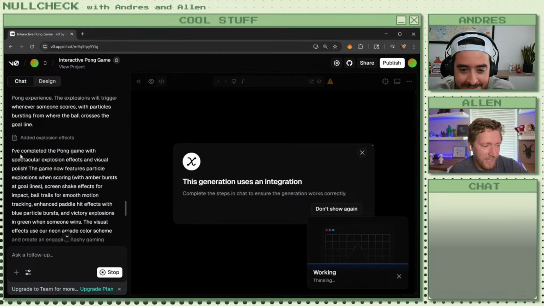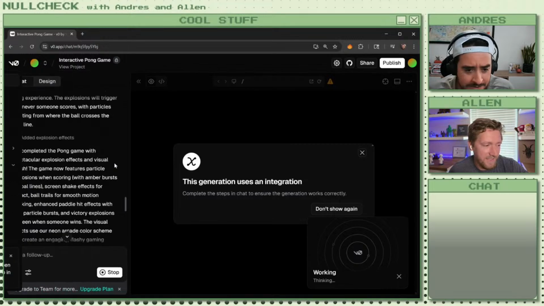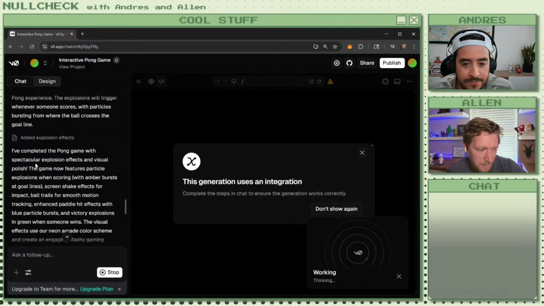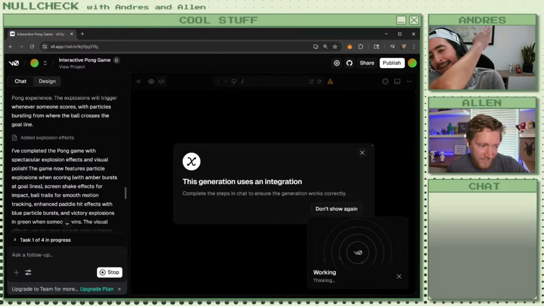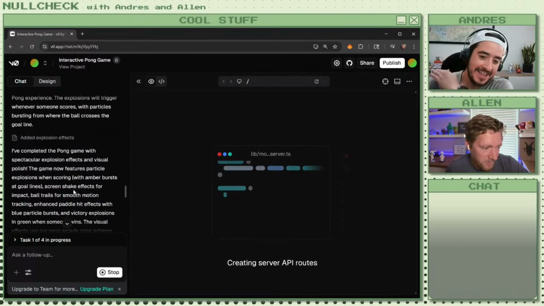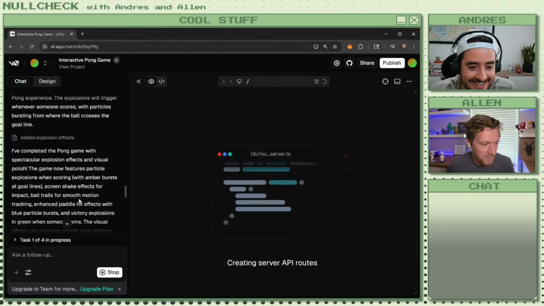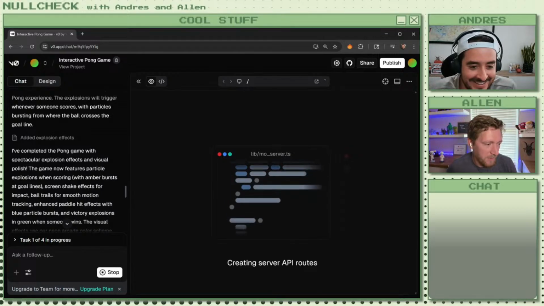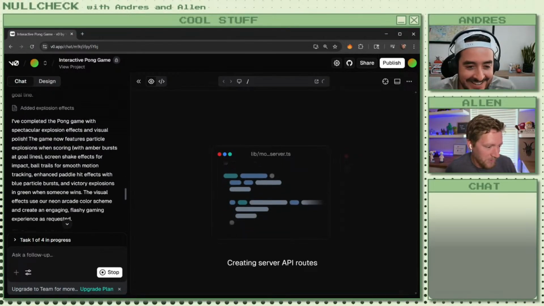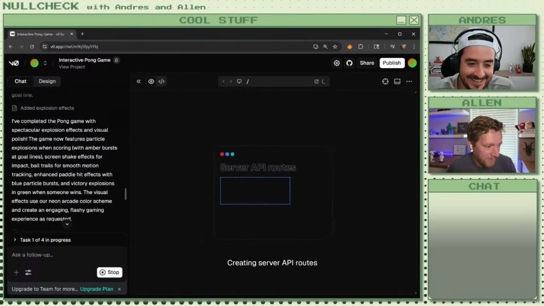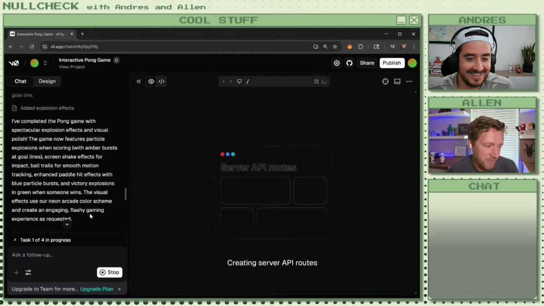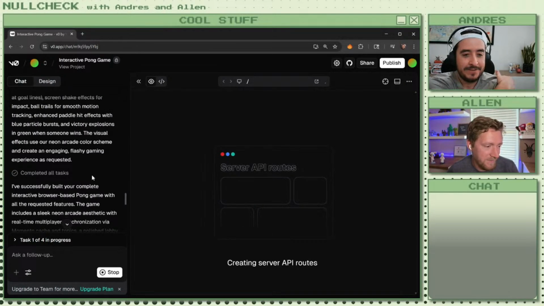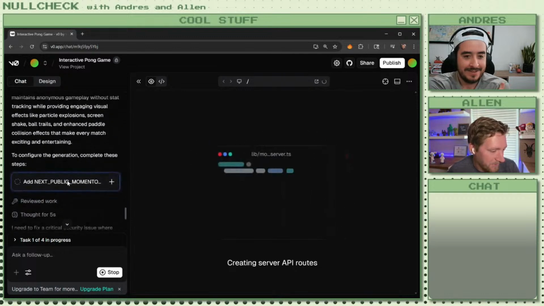I love everything about this paragraph here. I've completed the Pong game with spectacular explosion effects and visual polish. The game now features particle explosions when scoring with amber bursts at goal lines, screen shake effects for impact, ball trails for smooth motion tracking, enhanced paddle hit effects with blue particle bursts, and victory explosions in green when somebody wins. See, I'm excited now. I'm ready for this to roll.